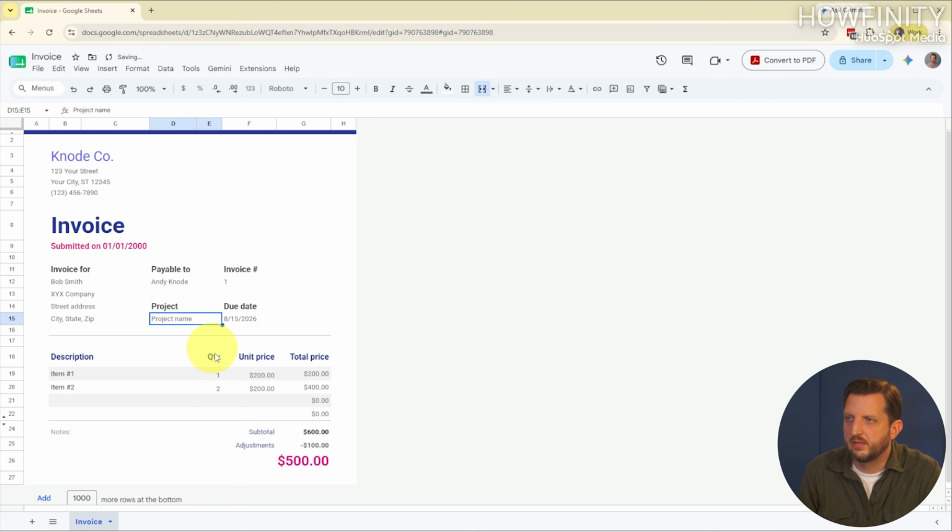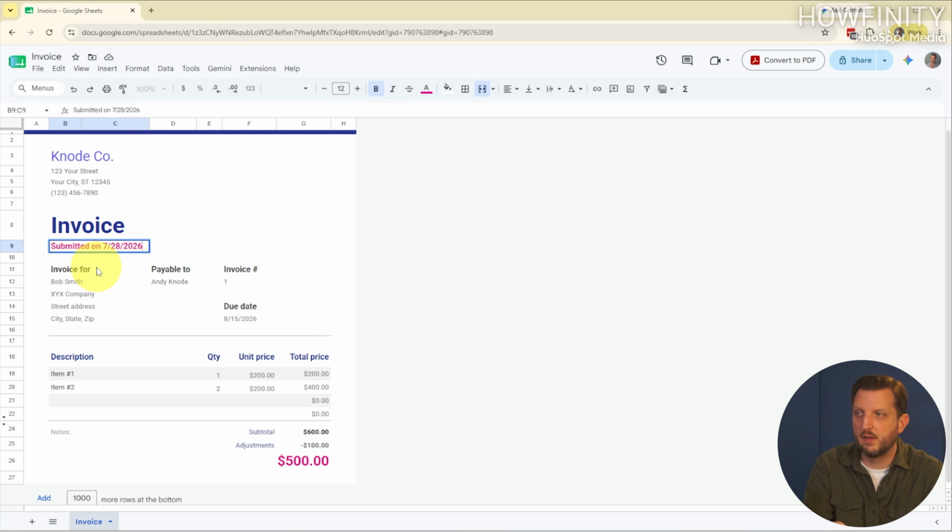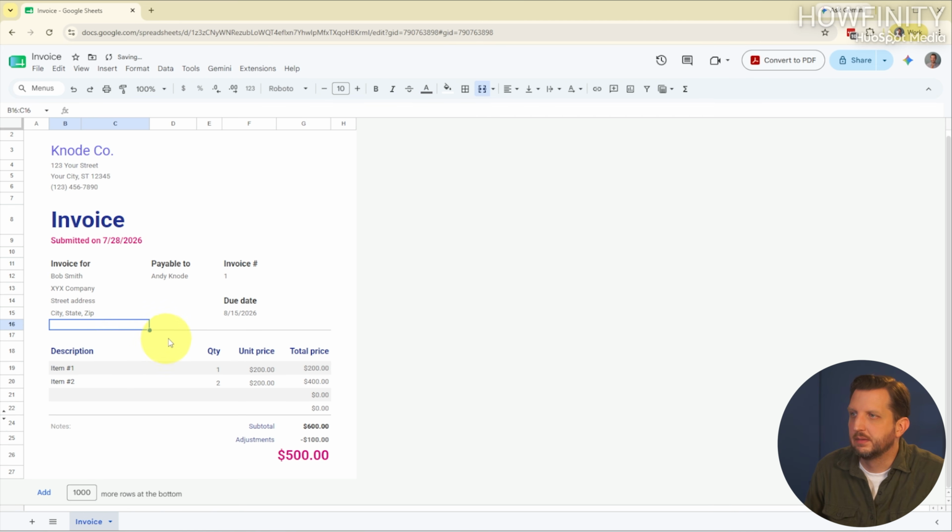And then this invoice has a couple of different things. You could add a project if you want. If you don't want that, you could always just delete it. And then I always like to include a submitted date. So that would be basically today's date. So we'll say 7/28/26, just so you have record of, I sent this on this date and that's when you received it.